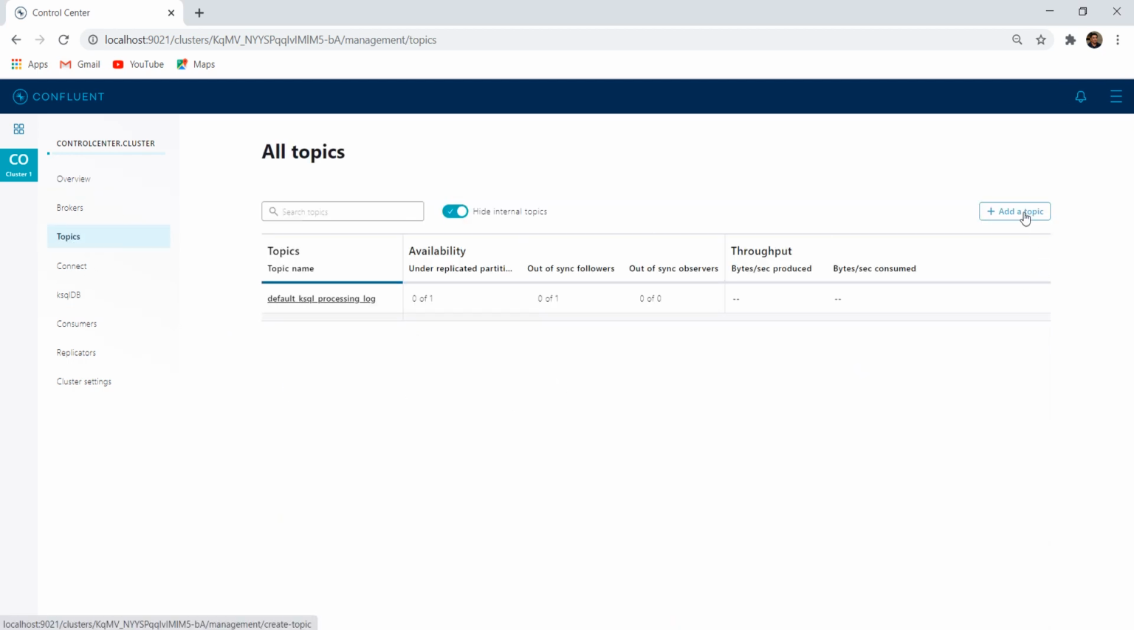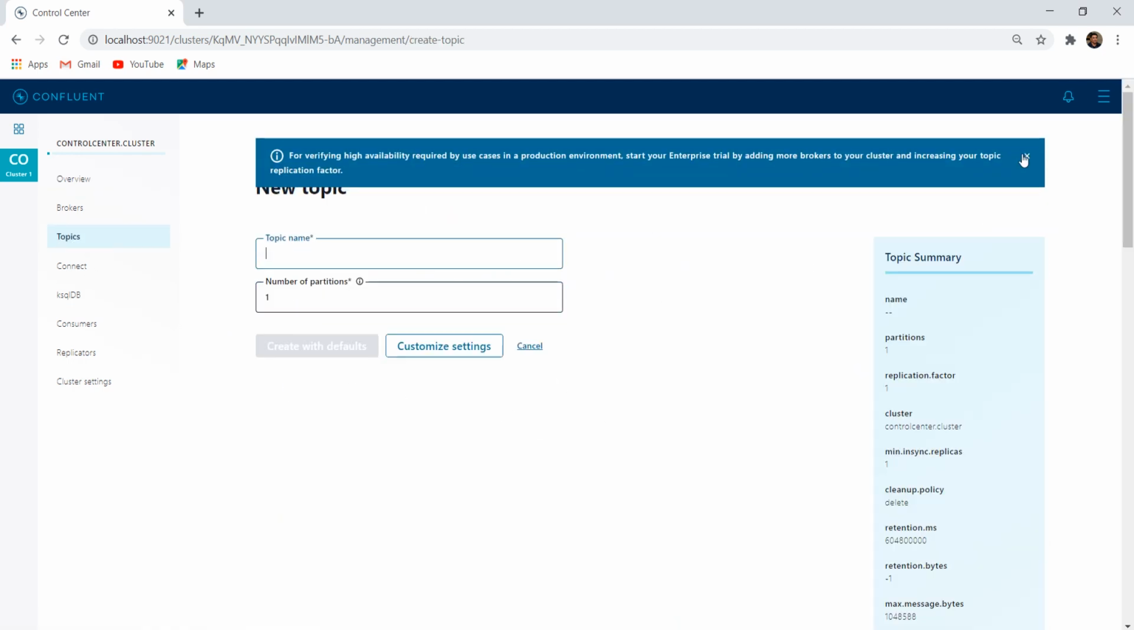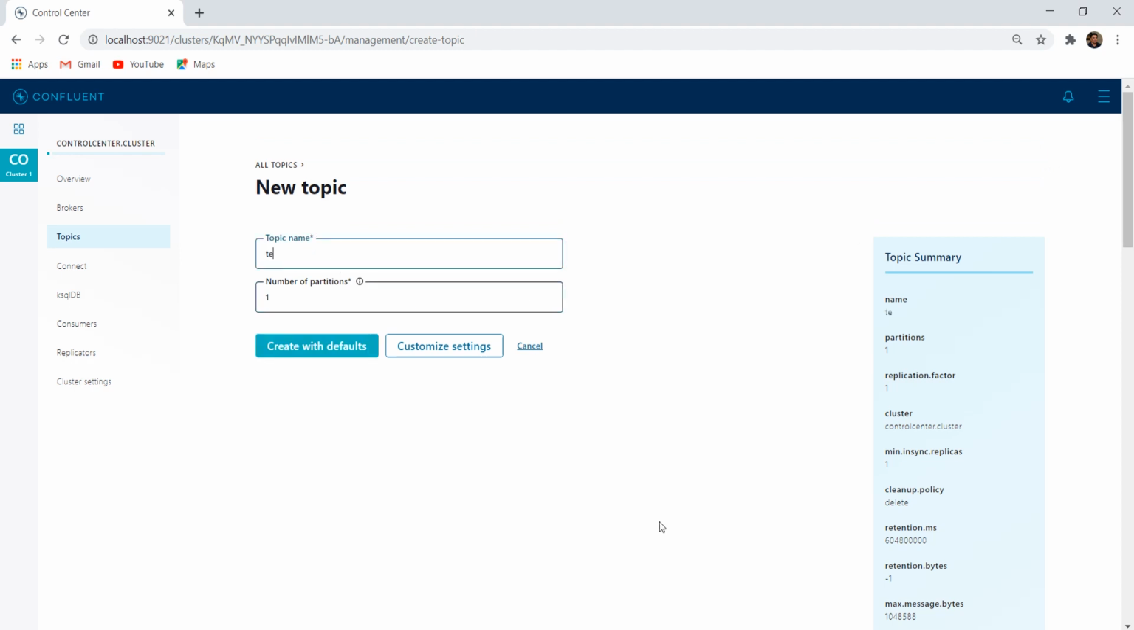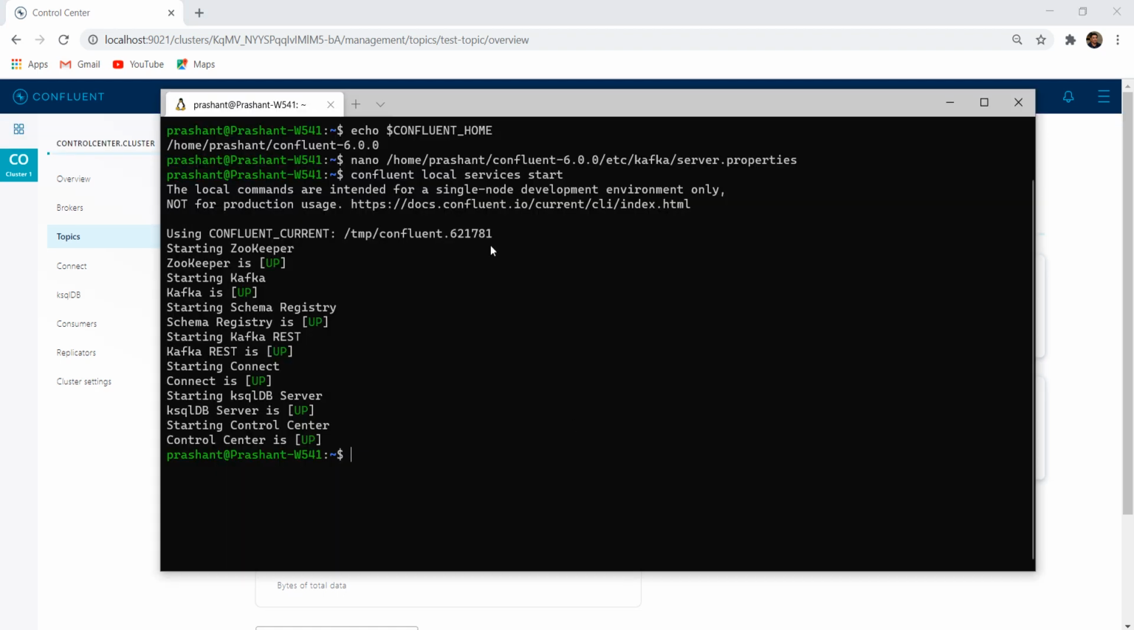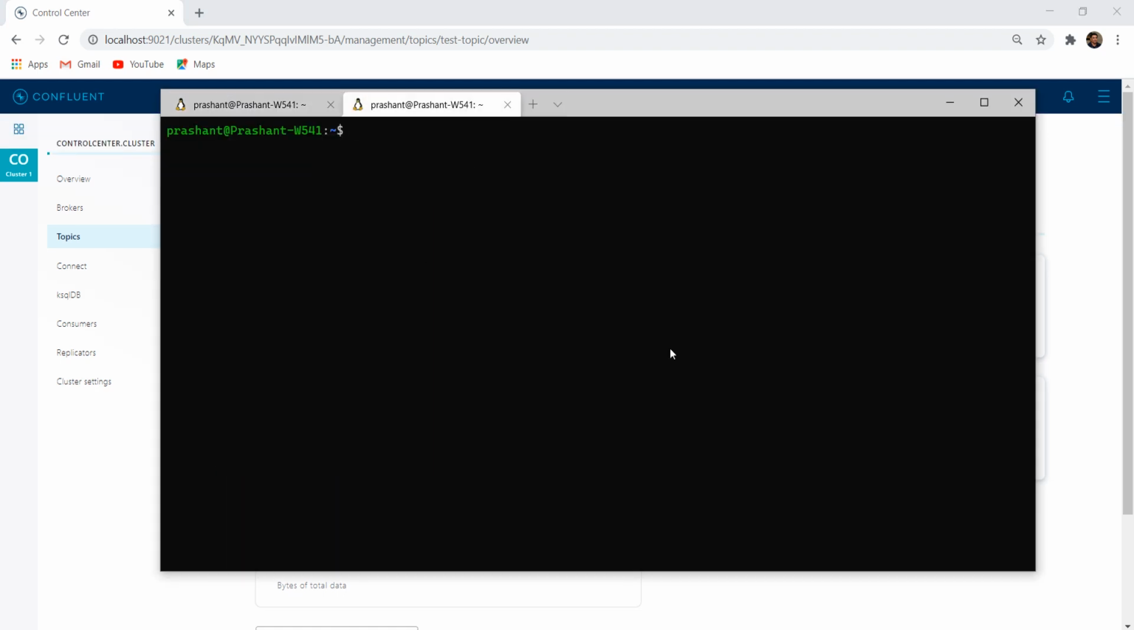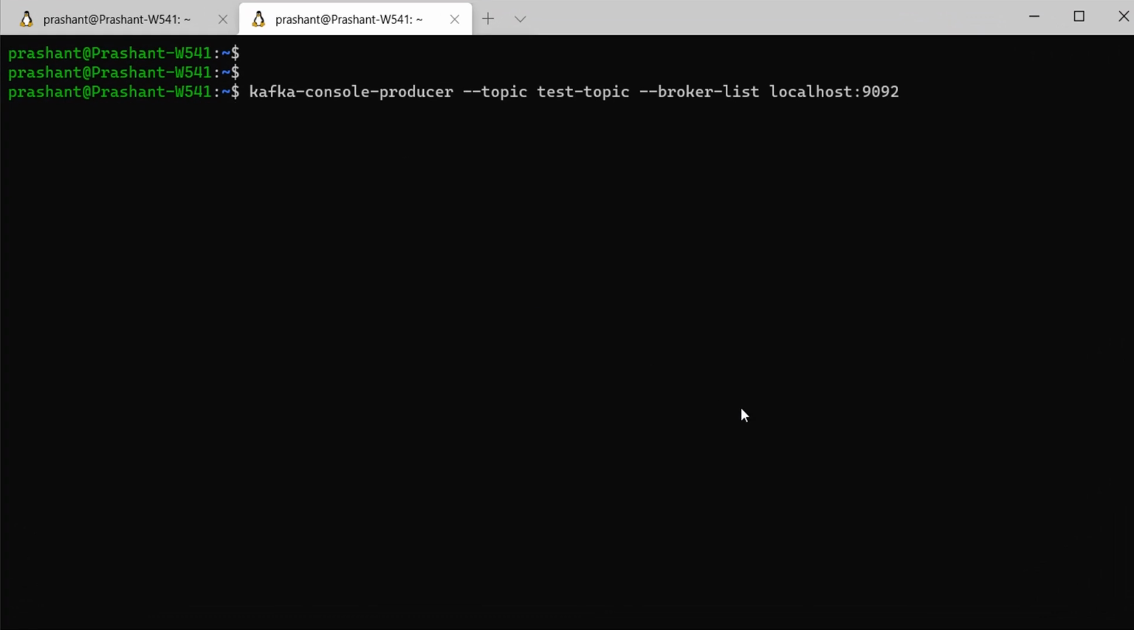Let's add a new topic to the cluster. Let me name it as a test topic. Keep the number of partitions as 1 and create it with defaults. That's all. We have a topic now. Let me start a new terminal and run a console producer. Here is the command. Let me send one text message. Let me send one more.